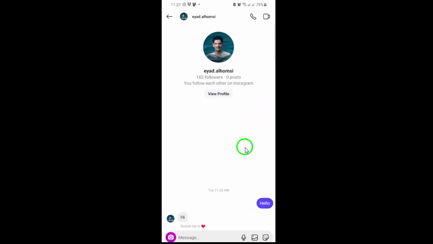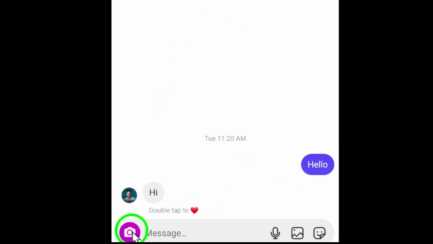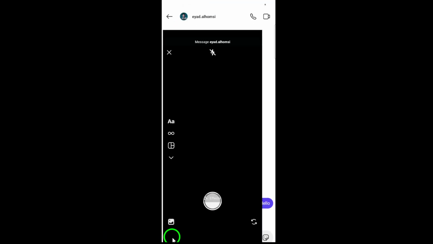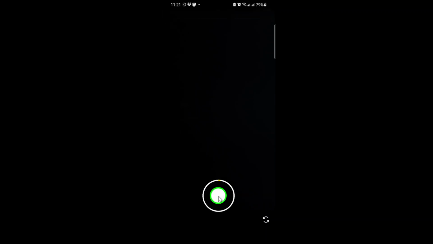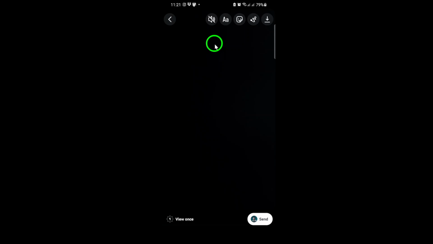Once inside the chat, look to the bottom left corner for the camera icon. Tap it, and your camera will open right within the app. Now, to record your video, simply press and hold the capture button. Hold it for as long as you want to record. Release when you're done.